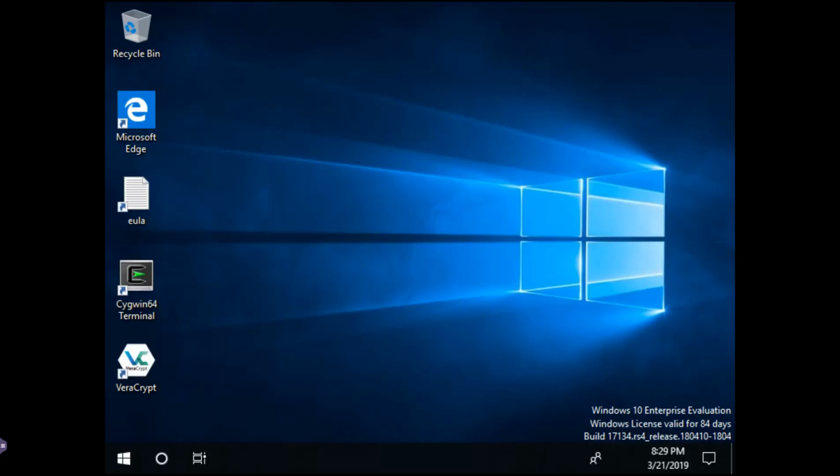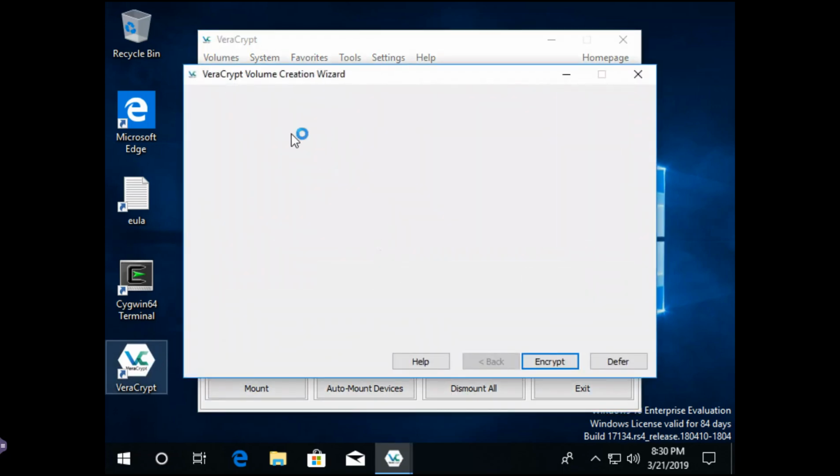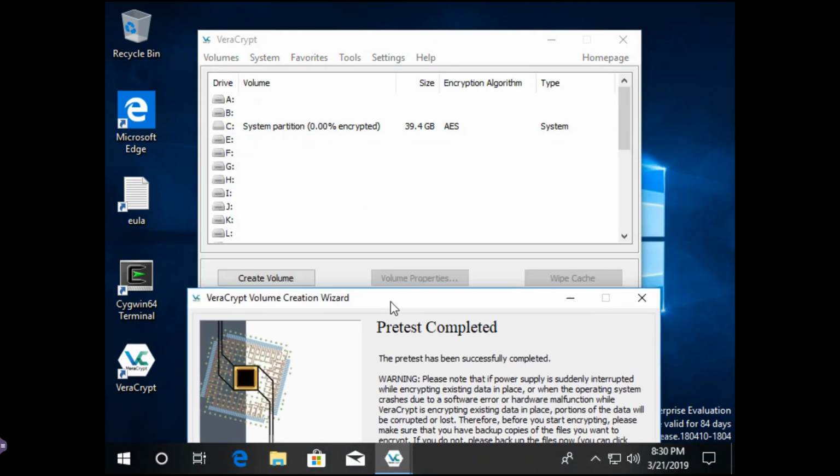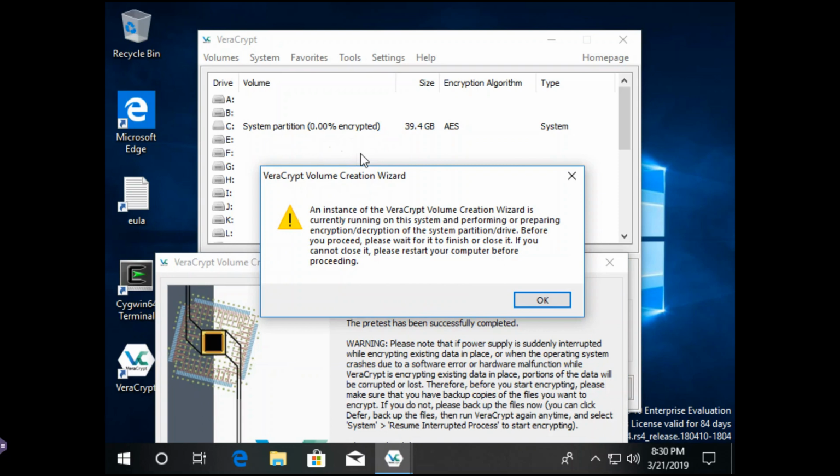Okay, all logged back in, have booted back up, and I'm going to start up the VeraCrypt app. There it is. Okay, now if we look here, we now see the C drive, system partition, but it's only 0% encrypted here. So this did come up fairly quickly, but it has actually not encrypted the blocks yet.